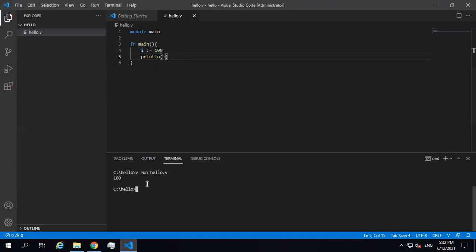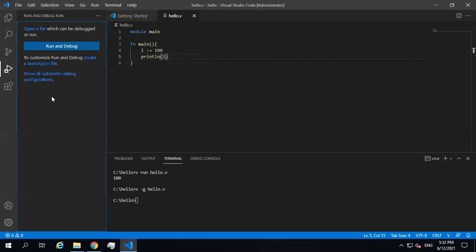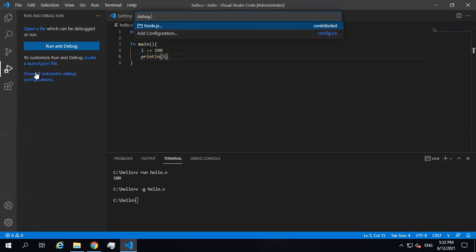So in order to debug, we need to generate the executable of this program. For that, run the command v -g hello.v. So you see the hello.exe is generated. The next thing is we are going to set up the debugging configuration for this project. Navigate to Run and Debug, click on show all automatic debug configurations. You will see the add configuration option, click on it.